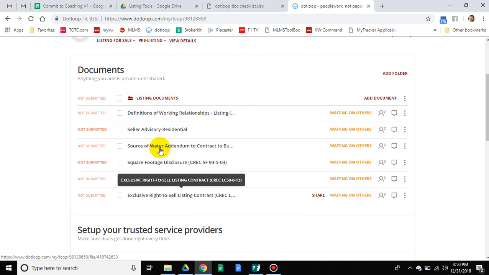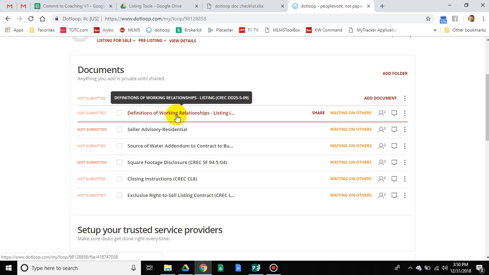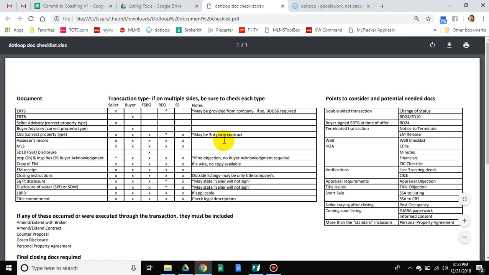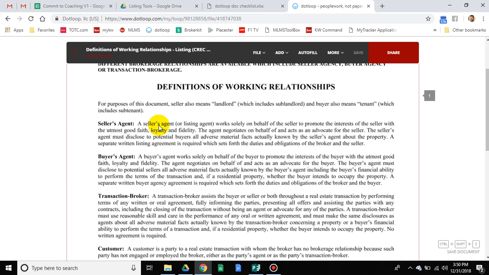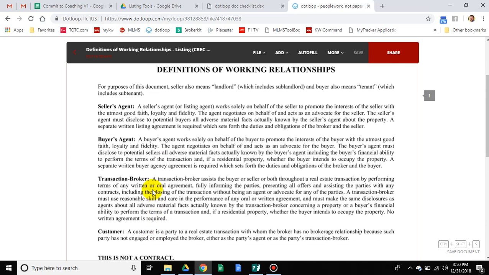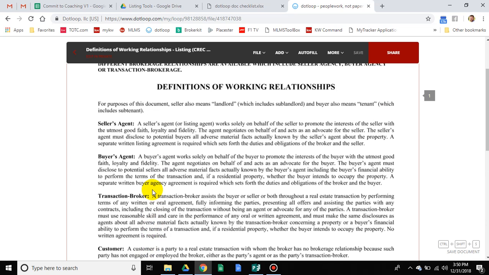We're going to start with the definitions. If I was presenting these in person, I would present the definitions first. This is not a required document. You'll see on here, definitions is not a required document anywhere in here. I like to use it because it has these paragraphs. You'll recognize those from the brokerage disclosure to buyer. And they have wonderful paragraphs explaining seller's agent, buyer's agent, transaction broker. So we're going to start with that. I'm going to take a drink of water, then we'll get back to it.